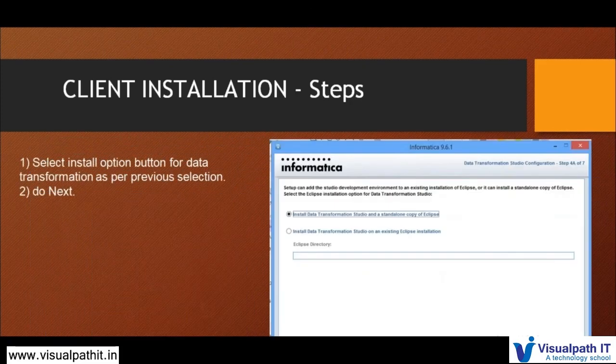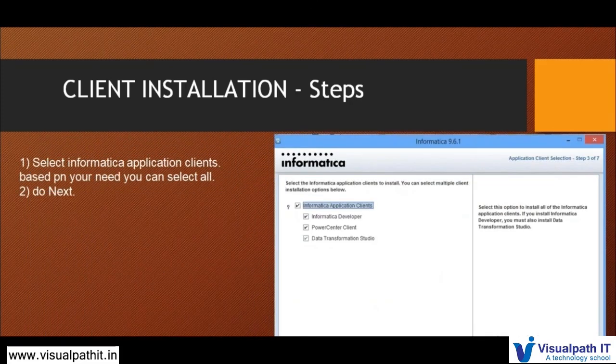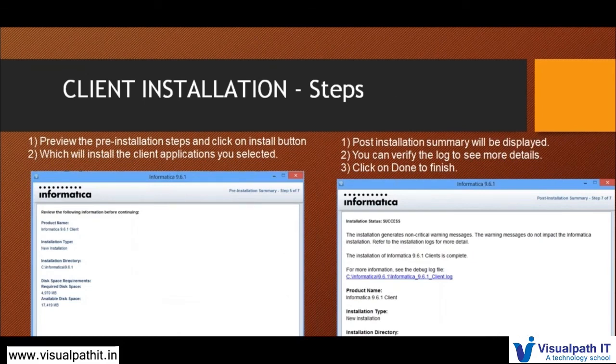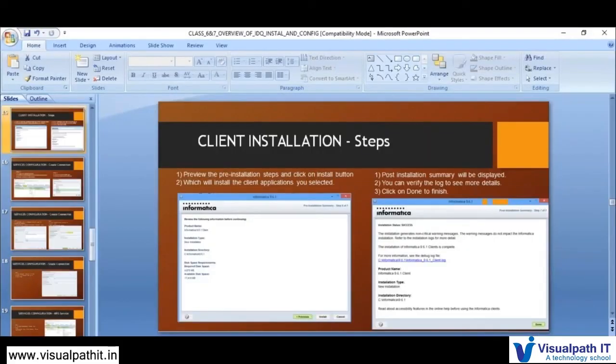The client installation is pretty straightforward. Just selecting the clients and clicking next. That is the only thing you will be doing with the client installation. So server installation and client installation we have seen so far. Now we will be seeing the actual part, which is your configuration. Installation can be done, but the configuration is the key thing you need to know, so that you will have an idea how to configure your services.